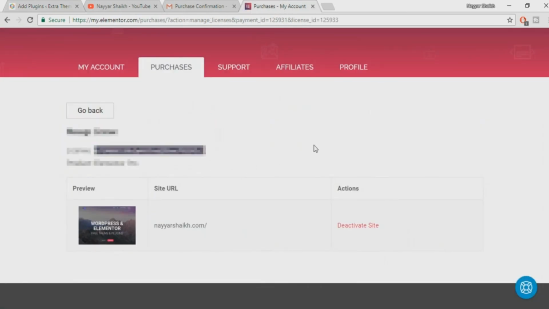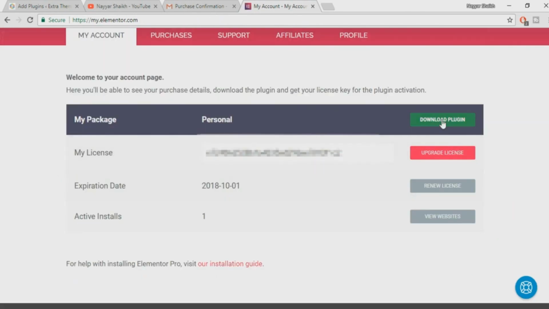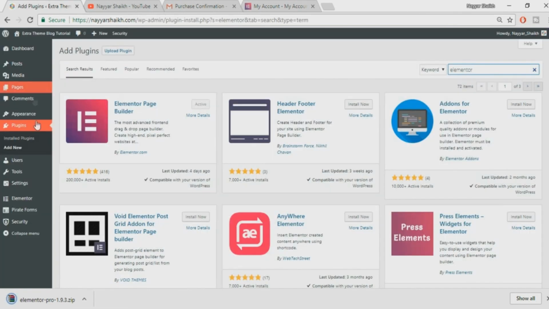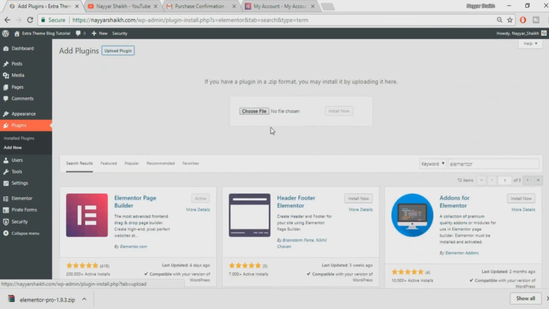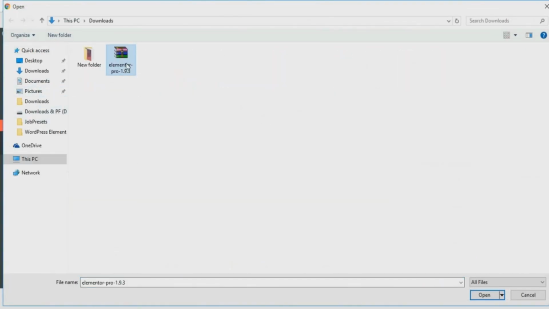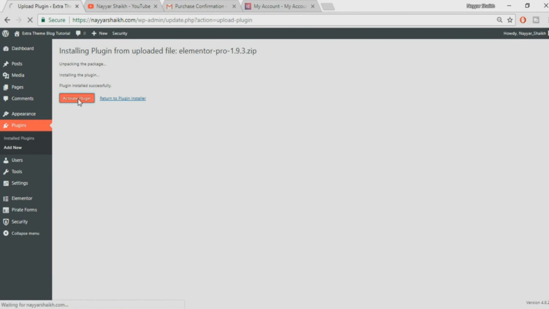Again go to this page, go to my account and click on this button which says download plugin. As you can see over here, your Elementor Pro plugin is here. This is the file which we have to upload. So again go back to your website. Now click on this upload plugin button, click on choose file. Now this is the file which we just downloaded. Select this file, click on open, click on install now, click on activate plugin.